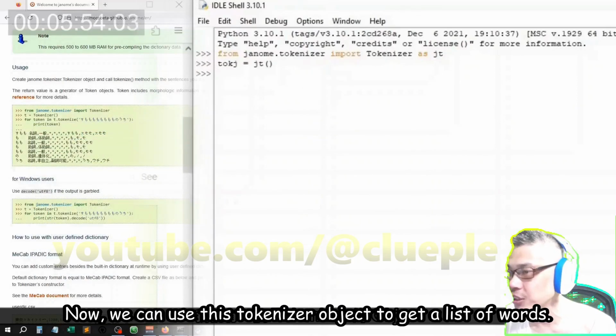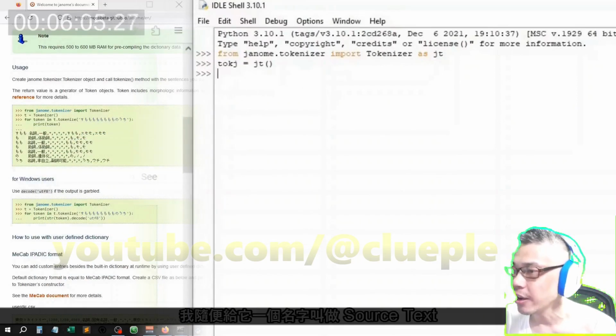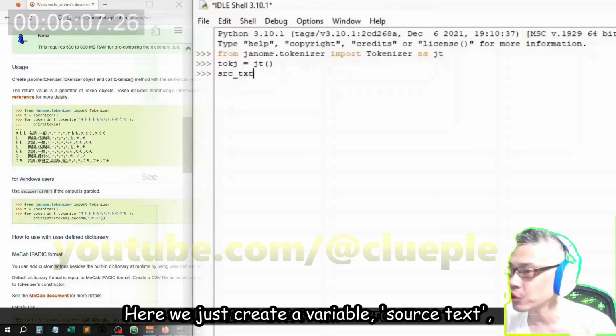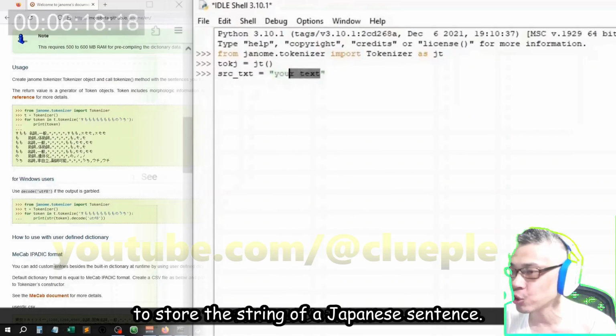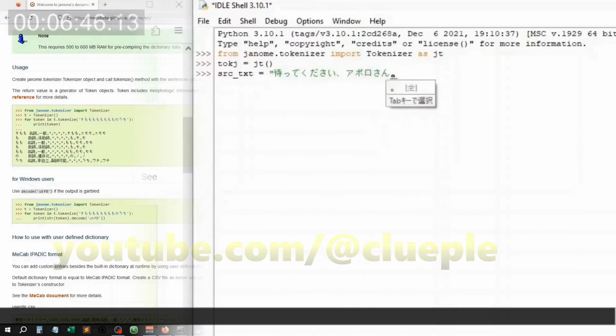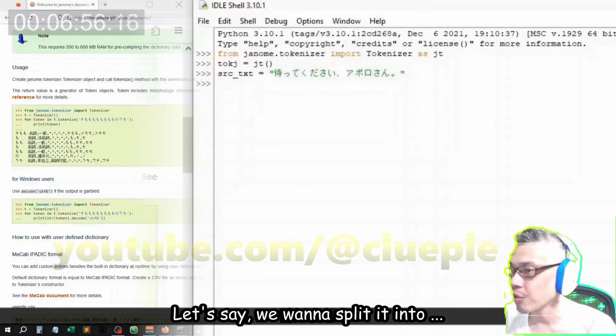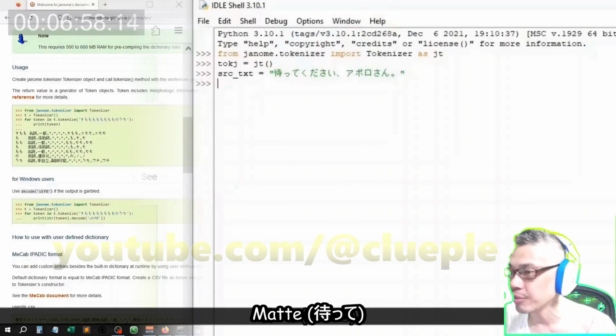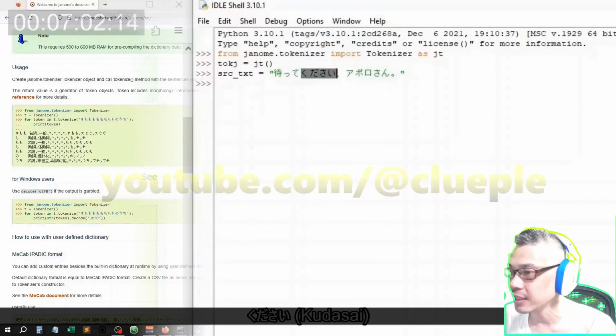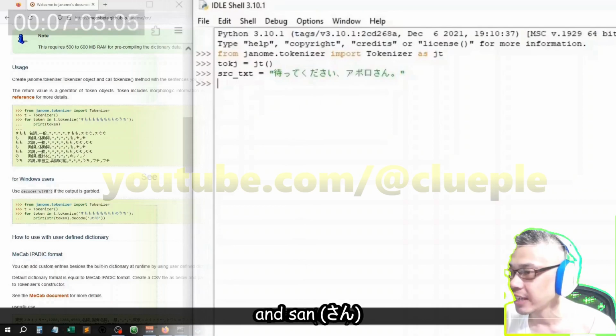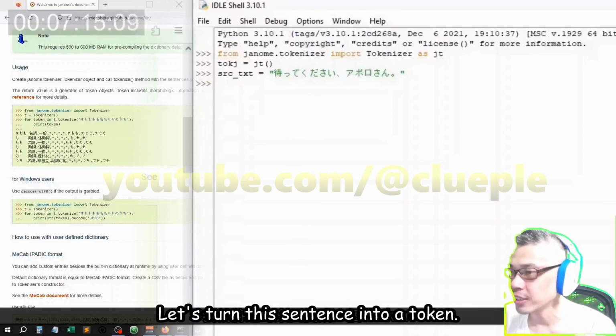Usually, I won't use T for the Japanese tokenizer, but name it TokJ to indicate Japanese tokenizer. It's a tokenizer object, JT. That's what exactly it does here. Now we can use this tokenizer object to get a list of words. Here we just create a variable, source text, to store the string of a Japanese sentence. Let's say we want to split it into Mate, Kudasai, Apollo, and San. Let's turn this sentence into a token.